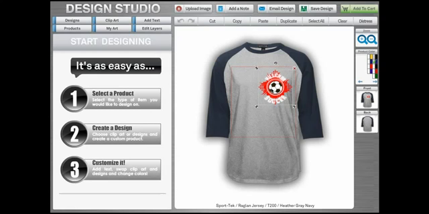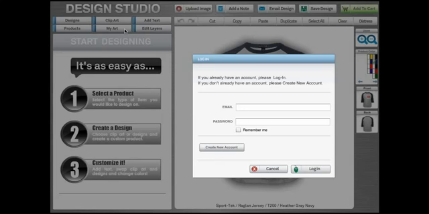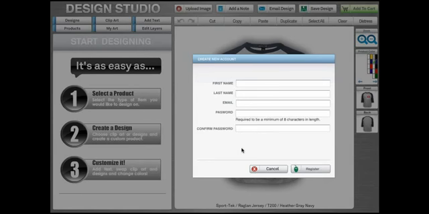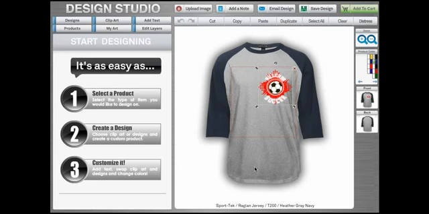Now a few other important things. You'll notice here there's an option that says My Art, and if I click that, it's going to prompt you to sign in to an existing account, or if this is your first time visiting our website, feel free to create a free account. This is going to allow you to save unlimited designs that you create inside of our design studio, and those are going to be made available when you revisit our website. So it takes a second to create a free account here, and again that's going to allow you to store all of your artwork in your very own account to retrieve it later.